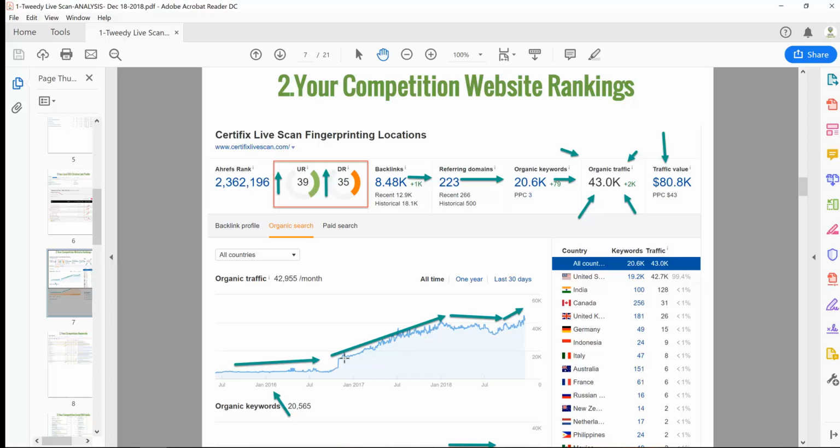And they started generating more backlinks. You can see they have close to almost 10,000 backlinks, 8,480. And they're getting about 1,000 new links a month on average. And they have about 20,000 different keywords, which is generating 43,000 people a month going to their website. The value of their site is about $80,000 as far as traffic.